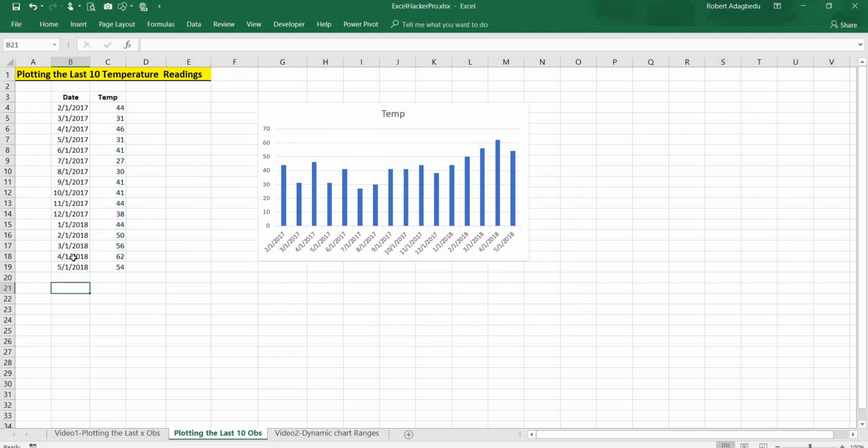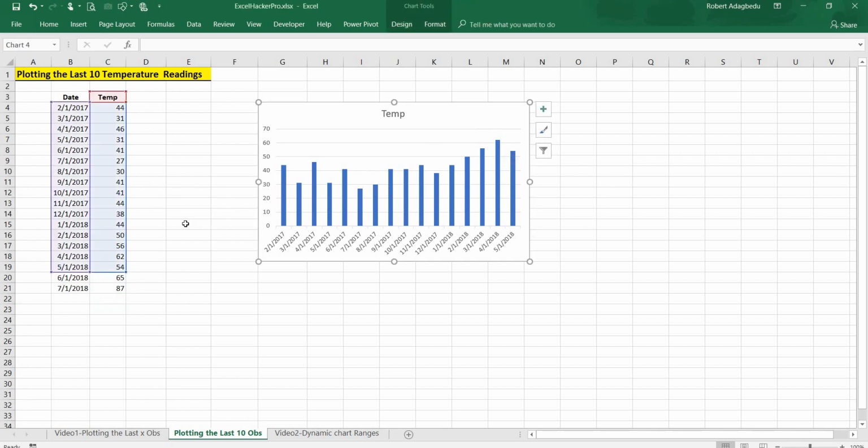Now when I go in to add, let's say 2 more observations, and let's say this one is 65 and this one is 87, you notice that my chart is not changing because it is only limited to the last selection that I did. And if I want it to include the last few observations that are added, I might have to go and reselect my range again. But I don't want to be doing this each time new data is added.